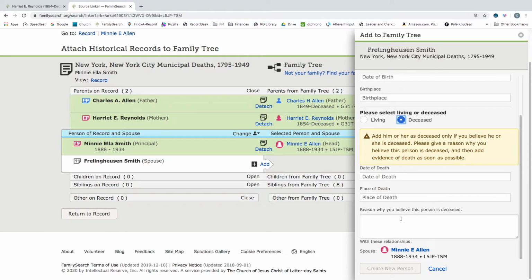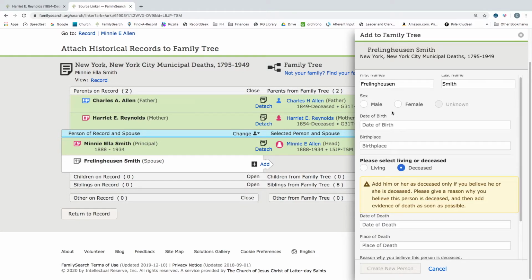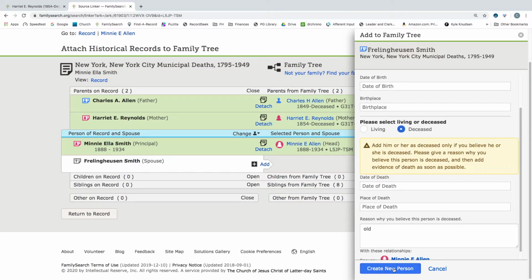Yes. And the reason why? Because he is way too old to still be alive. So we're just going to say old. And because the record doesn't say that he's male or female, we have to pick. And since he's a husband, we're going to pick male and create new person.